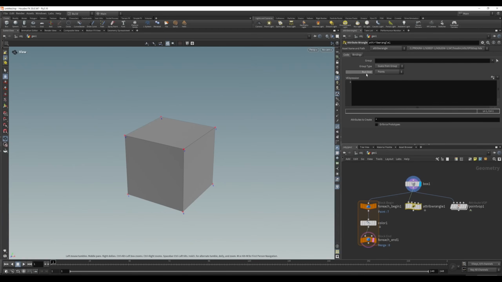The same can be said here for what is going on in this run over parameter in our attribute wrangle. Our run over parameter is essentially saying, look at each individual point. So if I were to type in a piece of code in here, that piece of code would be applied to every single one of the points at which we were running over.